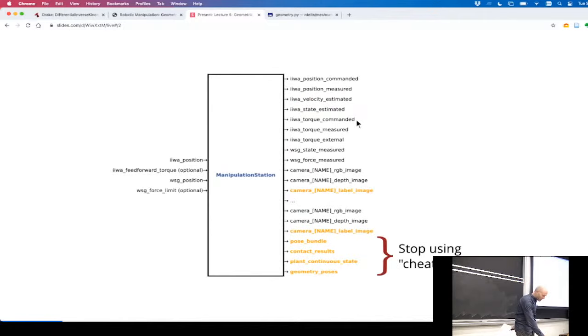If you look closely at the manipulation station, it tells you what you would get from the robot, which are the IIWA positions and the Schunk positions. It doesn't tell you directly where the block is, since there are no sensors yet, but we have these cheat ports that tell you the position and pose of any object in the scene. I was using that as a back door to figure out where the brick started and plan everything relative to that, or I just hard-coded it.